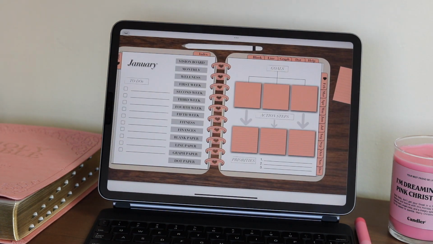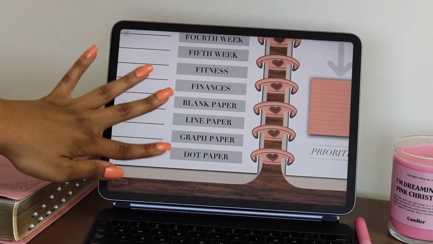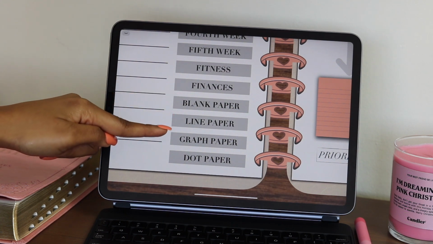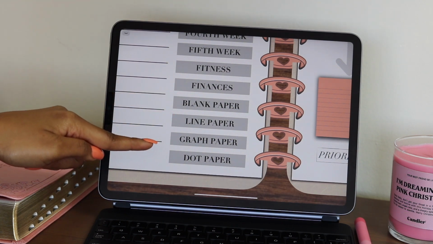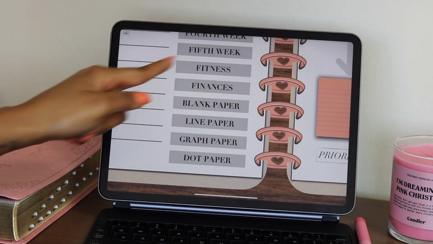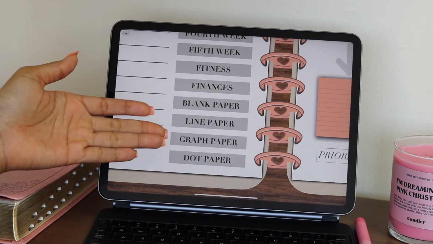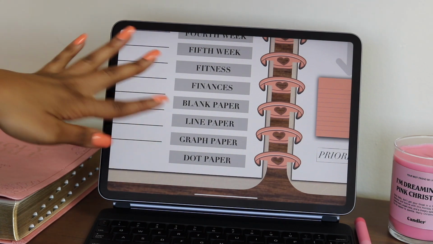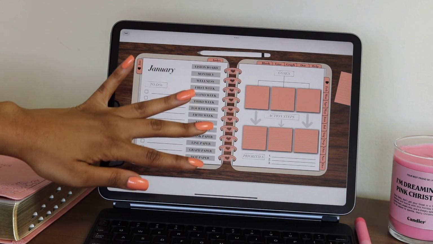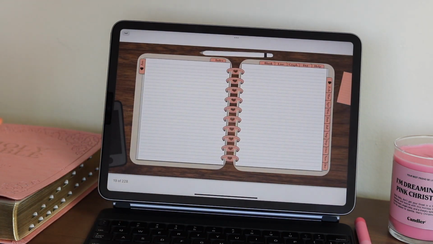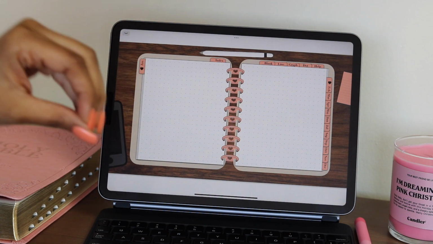So we're going to go back to the January tab. And I'll show you, you have blank paper, line paper, graph paper, and dot paper for the month. So just like you have these in the back of the book that you can use generally, you have some for each month that you can use just for that month. So this would be your blank paper for January, your line paper for January, graph paper, and dot paper. And each month will have that.